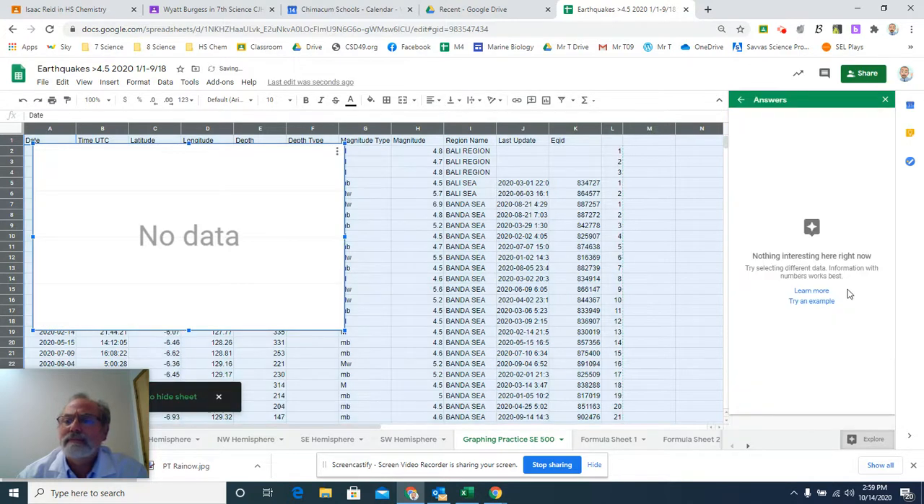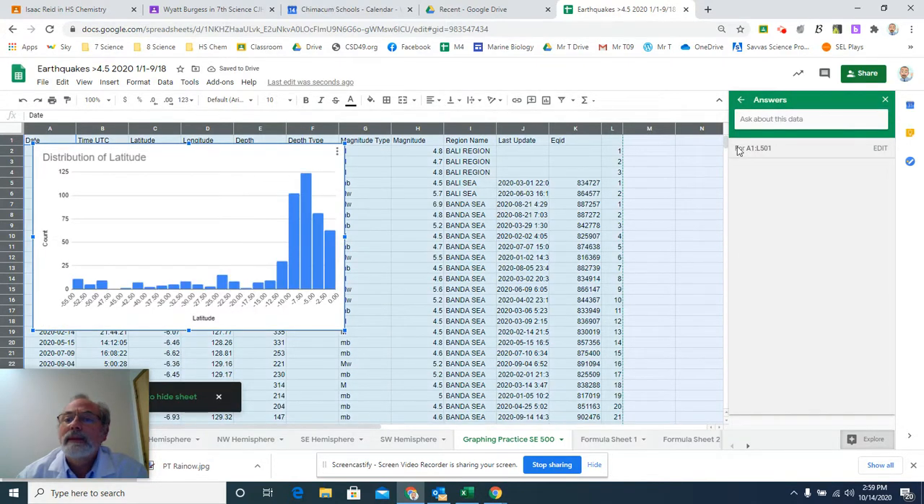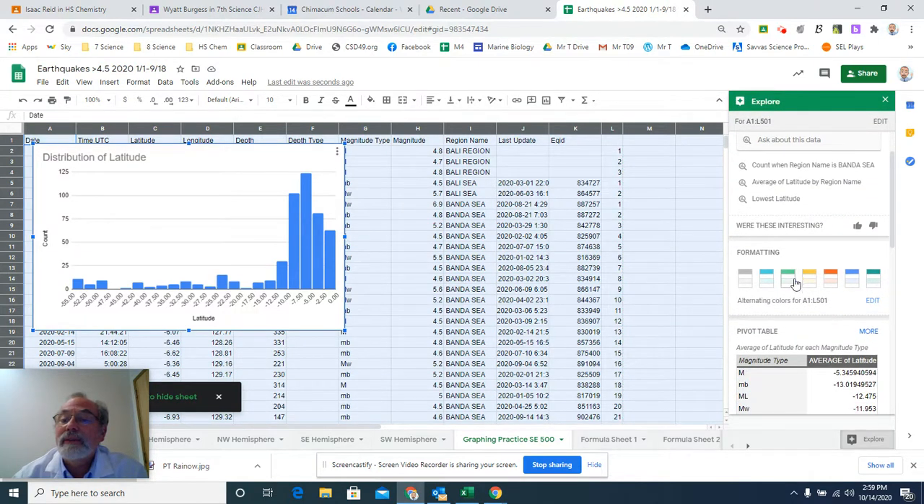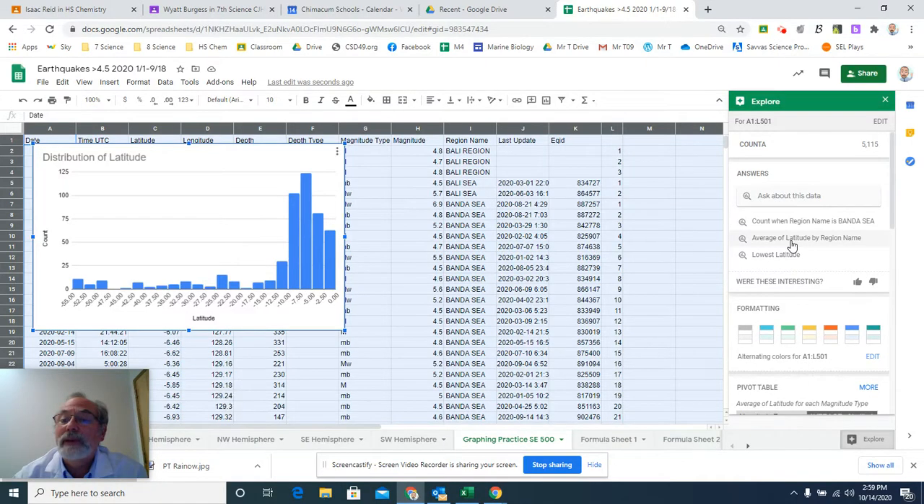That's right there. Now let's go back. What's another one that they got? Lowest latitude, average latitude by region. No. Let's sort the data some more and see what else it gets.